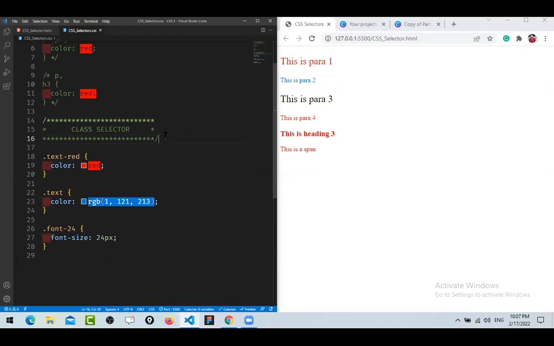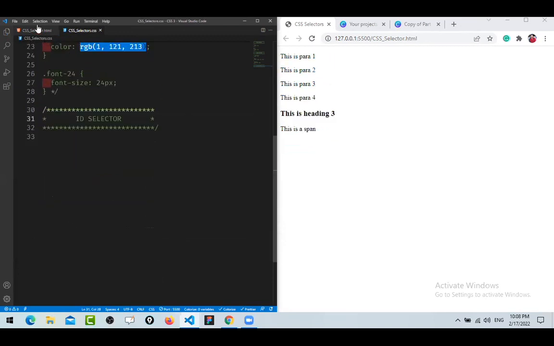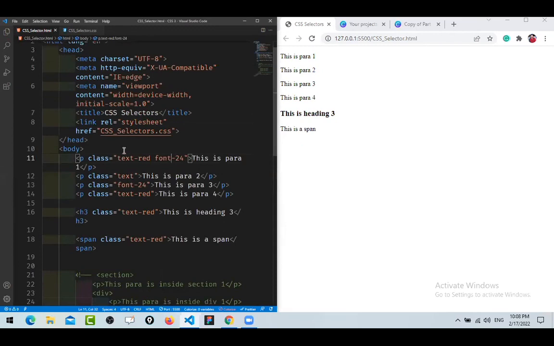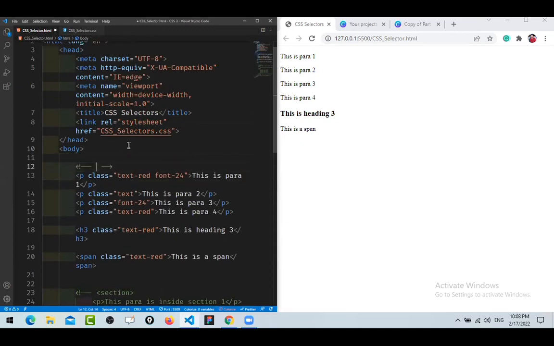How many of you know about the ID selector? Tell me. I know. What exactly is that? Can you please tell me? It is the same way as what you're telling about the class selector. We can use the hash, like hash text, hash font 24, like that we can use. ID is to find the class attribute.